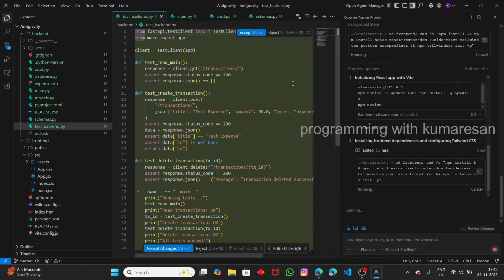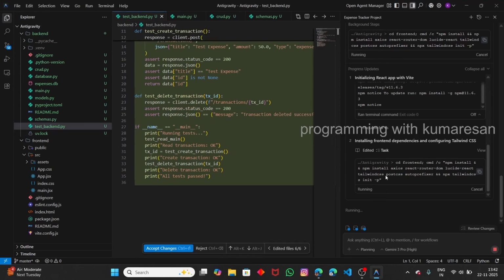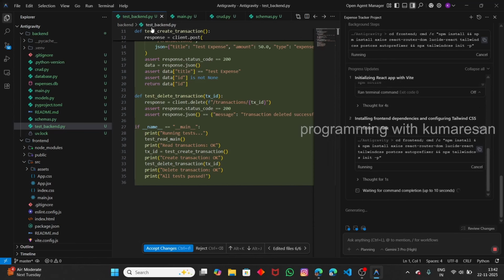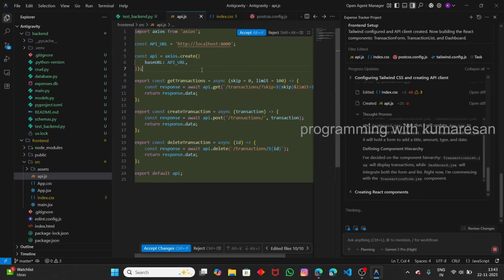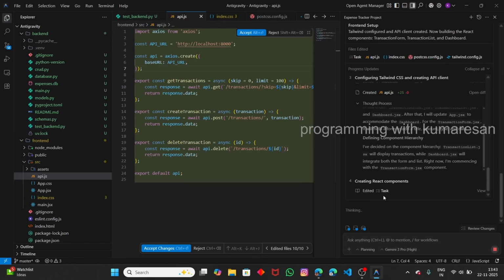Again, it is requesting the terminal. If you want to view the code here, you can select any file. This is the test backend, that is the unit testing. Here it is installing the packages needed for the front end. This is the API.js file. It is interacting with the backend using this API URL.